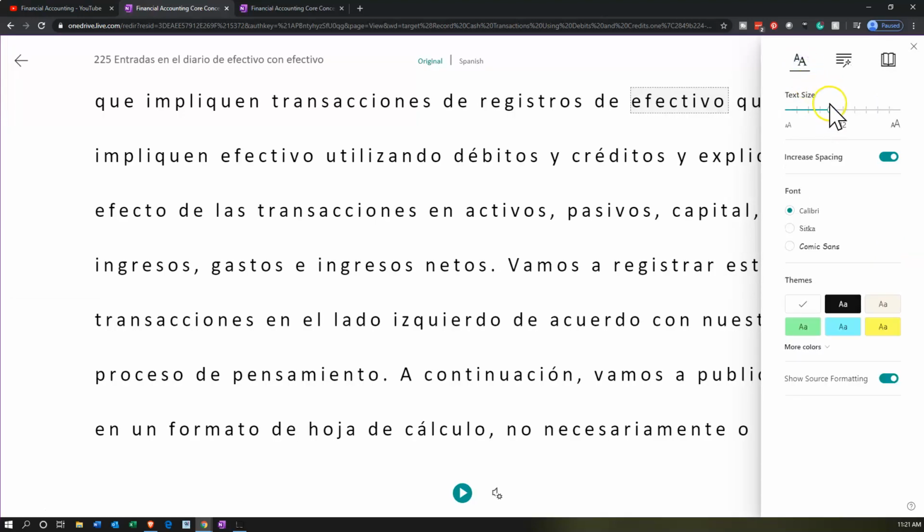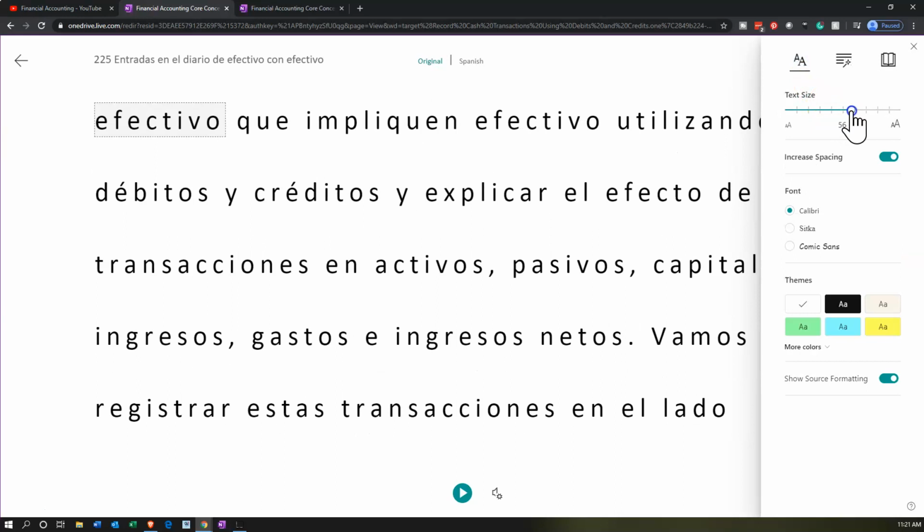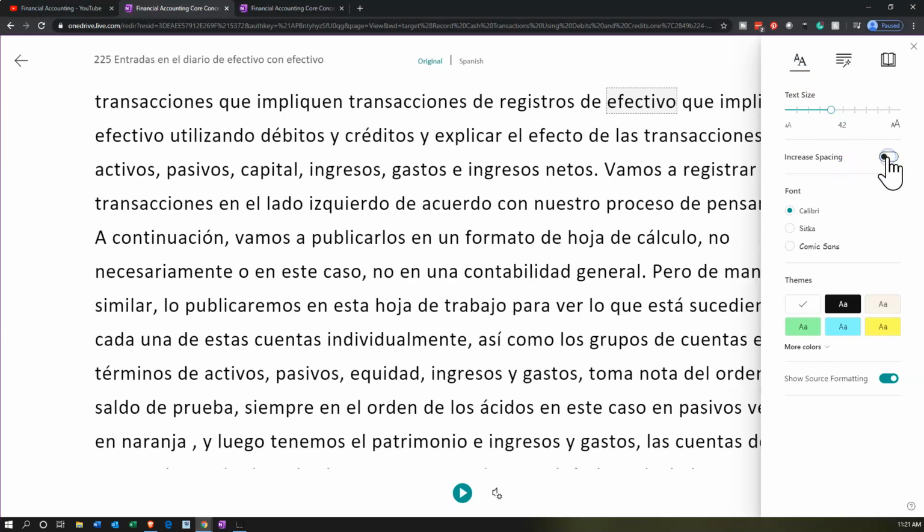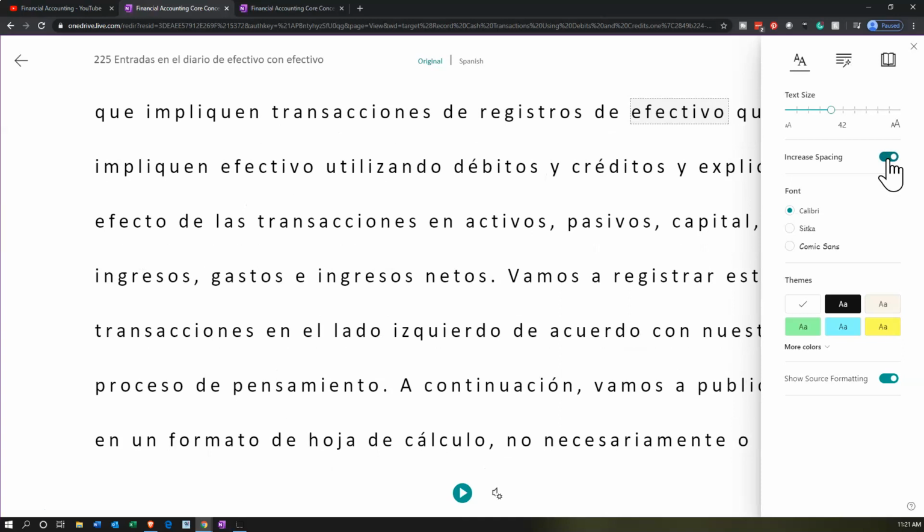So we could go into the text size. We can increase the text size or decrease the text size. So we have that. And we can increase or decrease the spacing of it, so we can have more or less on a page depending on our eyes and how often we want to scroll through it. You also have the theme options down below, which you can change as well.